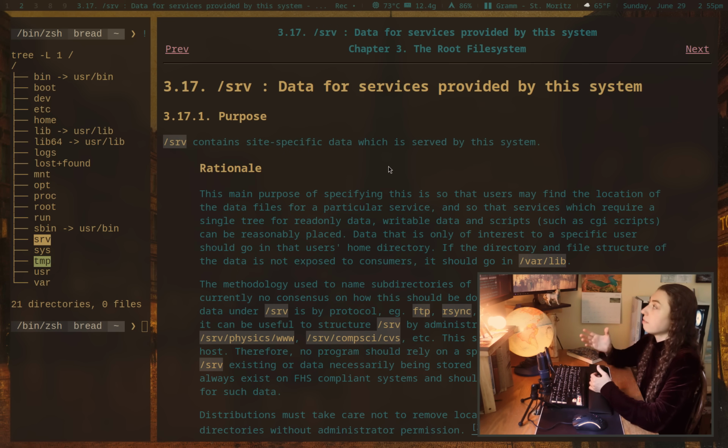And honestly, I've never actually used this directory. I don't know if it is still the de facto standard to use /srv, but personally, I've always just created a specific folder for an FTP server or an HTTP server or whatever else. So I don't know. If you're a sysadmin and you actually use srv, then let me know. I don't know what the standard is for this.